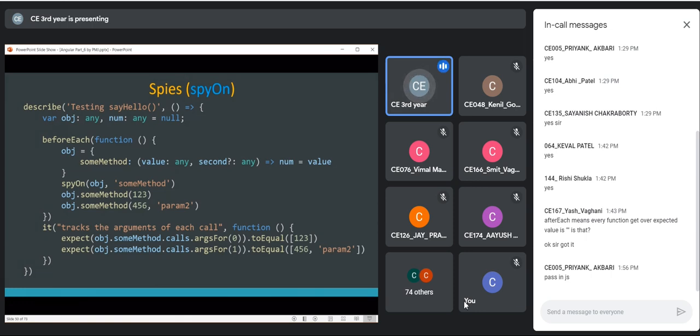And there is a bit more sophistication: you can check the arguments also. If the method is called, what is the first argument, what is the second argument, or the first time what is the argument, the second time what is the argument. Internally it maintains an array of objects which keeps track of the spy method. It maintains how many times the spy method was called and every time with which set of parameters. Everything is taken care of by the framework, and we can make use of it.